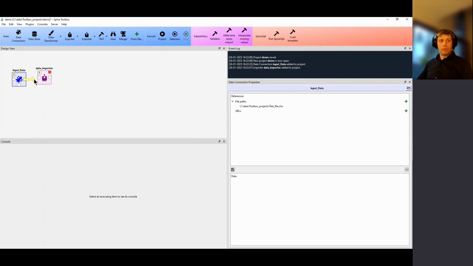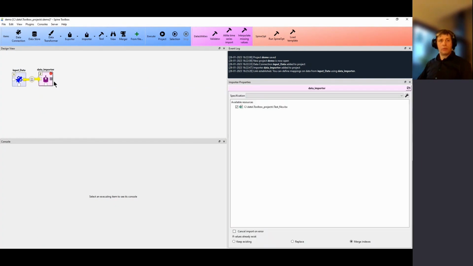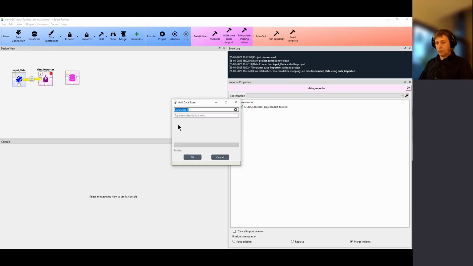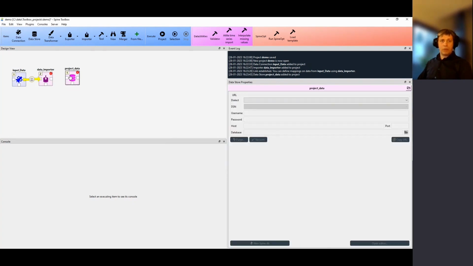So I'll have the input data, and I will connect that to the importer, and then I need somewhere where that importer is taking the data, so we will have the project database here. And this is now just empty. There is nothing here yet.